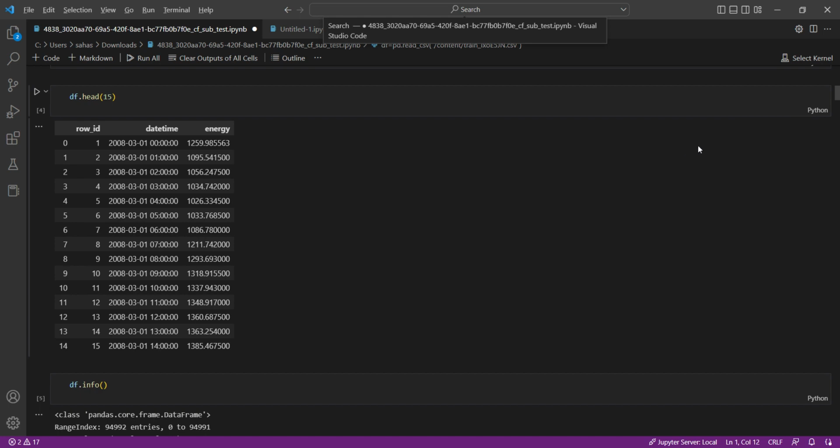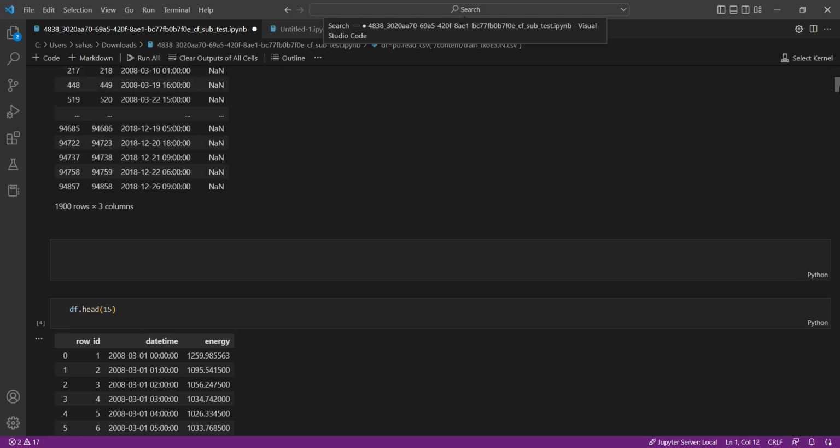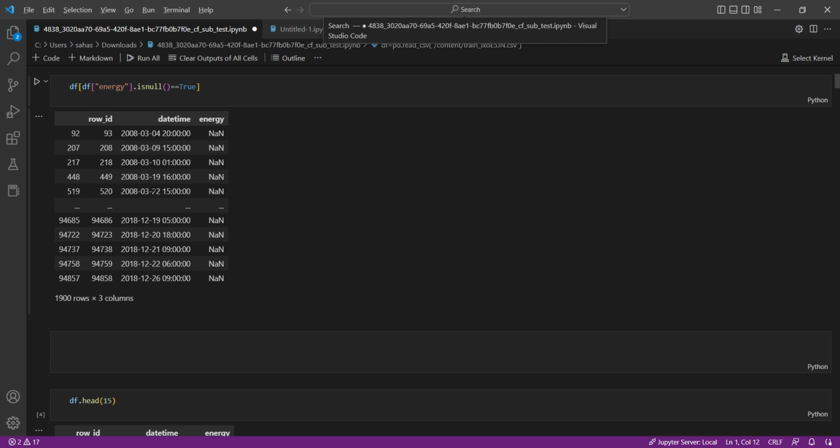Before doing that, I also checked whether there are any null values present. I have seen that null values are present under energy. You can see here how it looks. In total 1900 rows are showing here where energy is missing. I thought of filling them up, but instead of doing a simple fill, I tried doing it in a different way, which I'll talk about later.